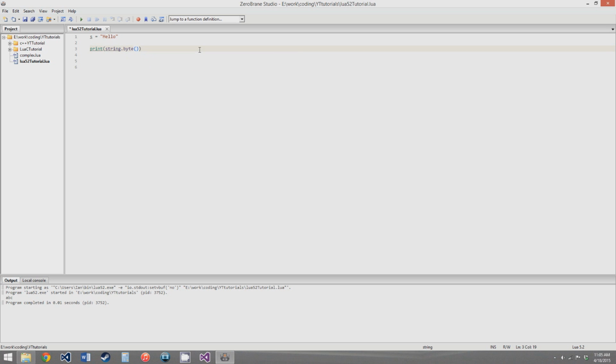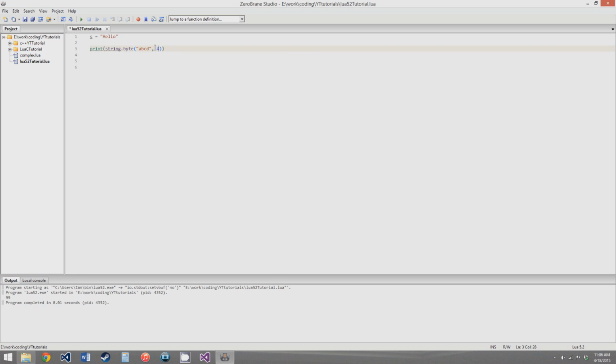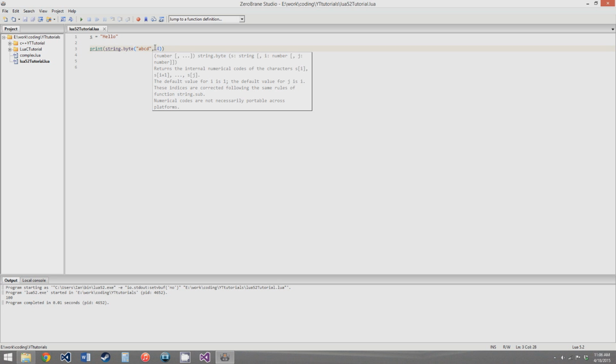And this takes a string as usual. So we'll give it ABCD. And then it takes a position. And you can also not give it a position, and it'll just choose position 1. So if we run this, we get 97 because that's position 1 in the string. And A is 97. But if we give it a 2, we get 98. We give it a 3, you get 99, and we give it a 4, and we get 100.